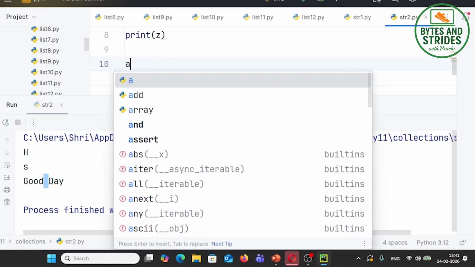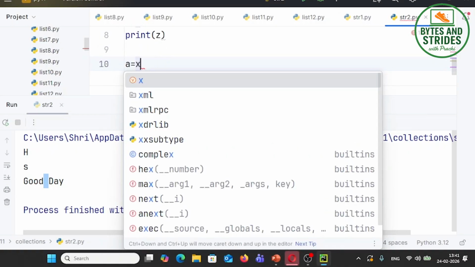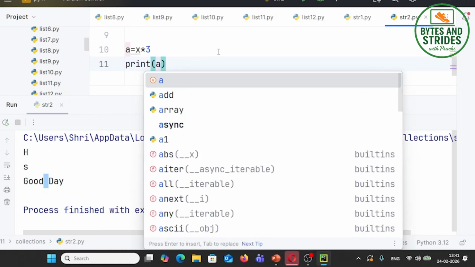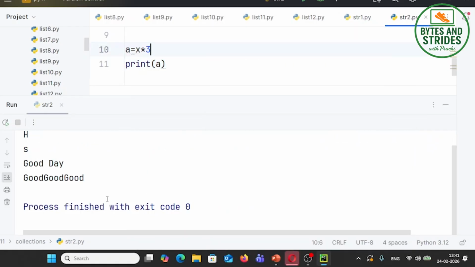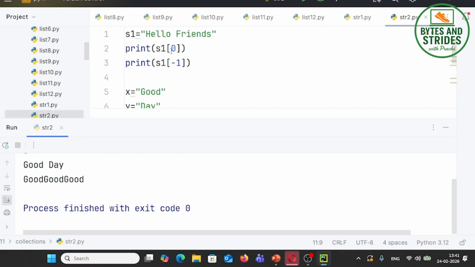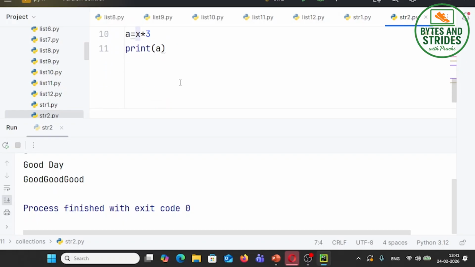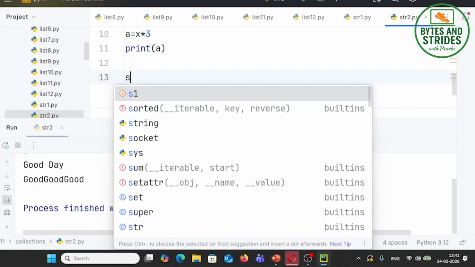You could have a string X which is good, and I say repeat it thrice. So you can see here my string is going to repeat: good, good, good. So it's repeating thrice. So you can see various operators: like we saw the indexing, you can see concatenation, you can see repetition, and yes, the range slice is also there.